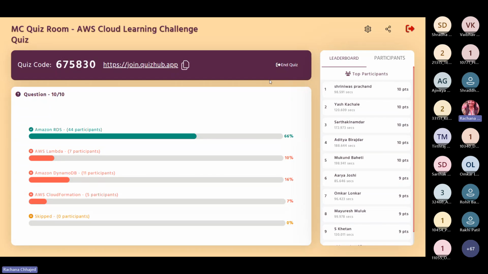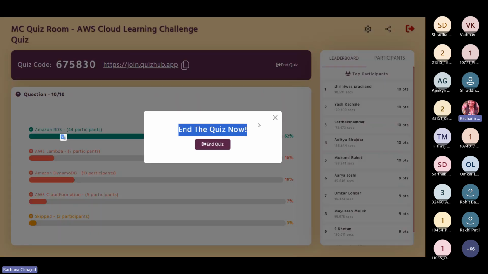Okay, the answer was Amazon RDS. And again, there was a lot of confusion, but when it comes to databases, RDS is a database, Lambda is a compute service, DynamoDB is storage, but not relational. It is non-relational. CloudFormation, though, is not even a database.